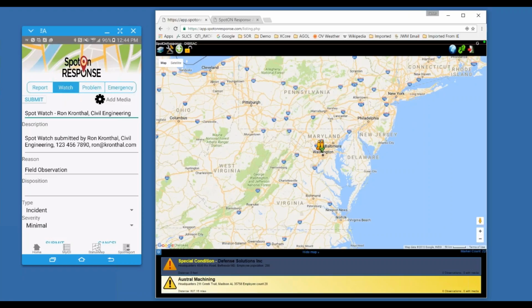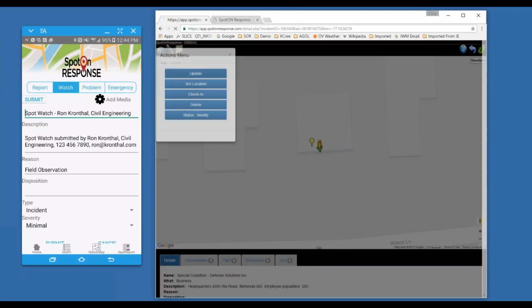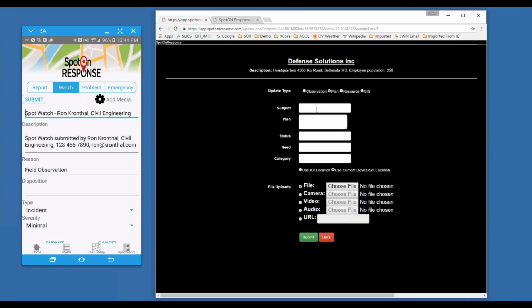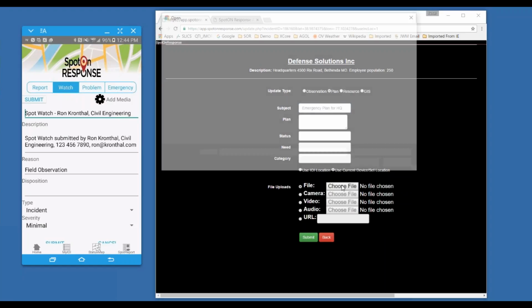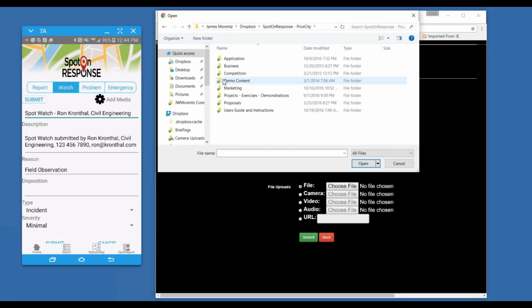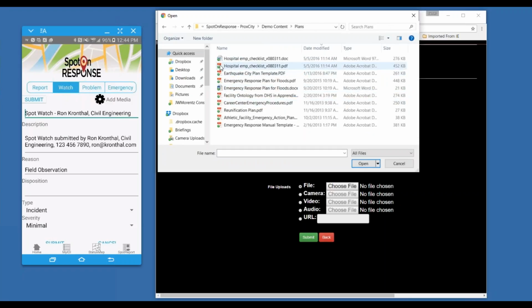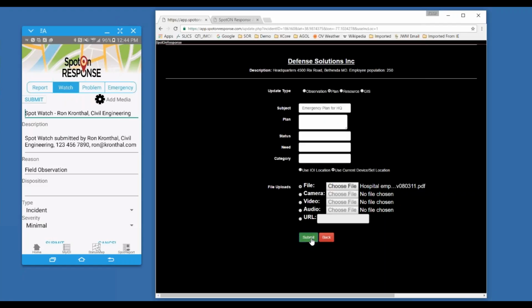Yes, let's go into the defense solutions here. And I'm going to do an update. I'm going to call it a plan. I'm going to call it emergency plan for headquarters. I'll correct my grammar there. I won't bother filling anything else out. Choose a file here. Let's come back to my SpotOnResponse demo content, emergency plan. Where am I here? Plans. Yeah, there you go. My hospital emergency checklist. Submit that.